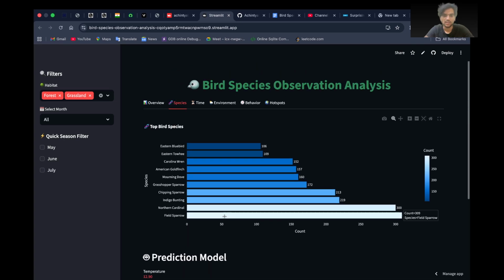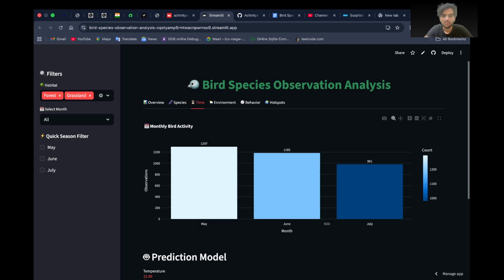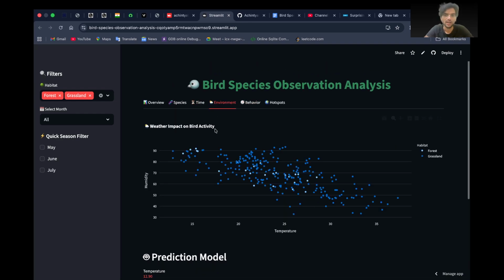Here you can see the bird species and the count of the birds, like Eastern Bluebird and Eastern Towhee. These are the species names, and the time is May, June, July. We have more months, and we can see other months as well. And on environmental effect, as you can see, weather impacts bird activity. Like if there is more humidity, birds are not visible.